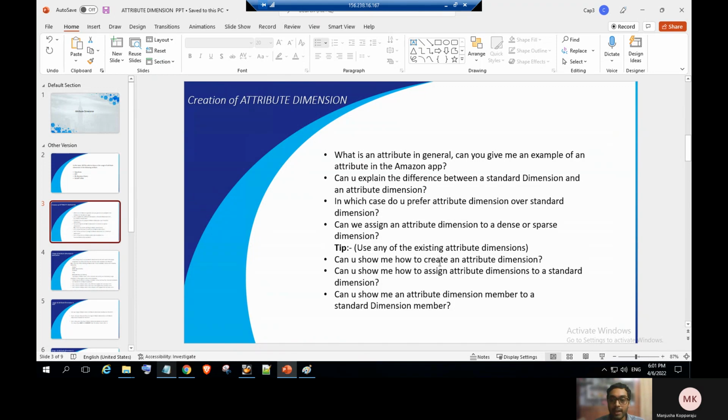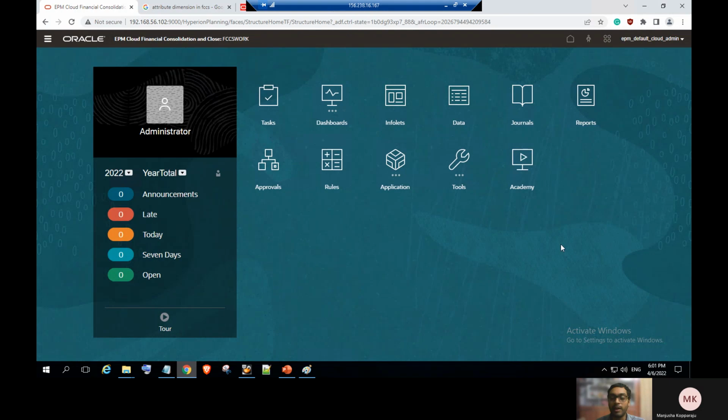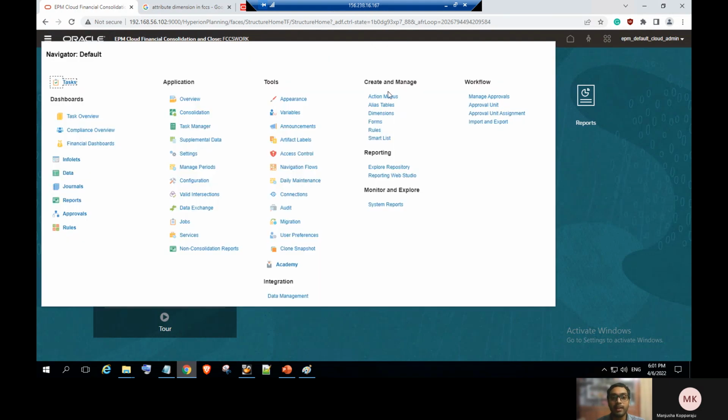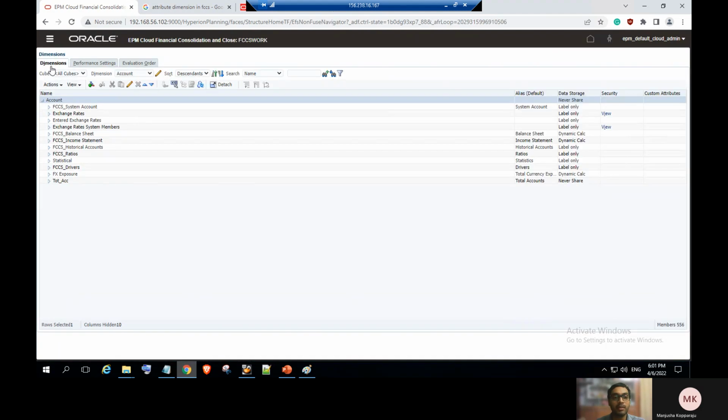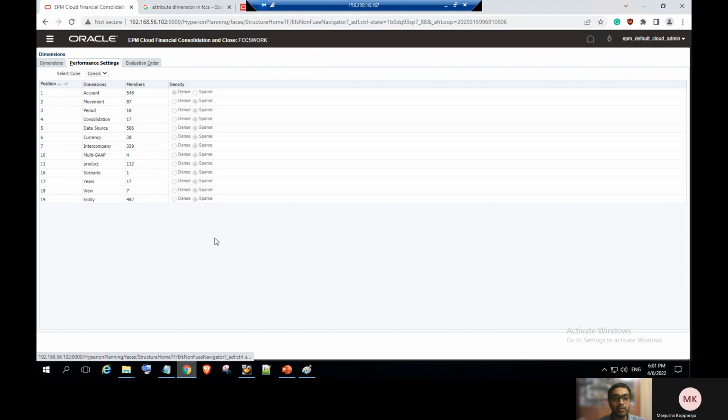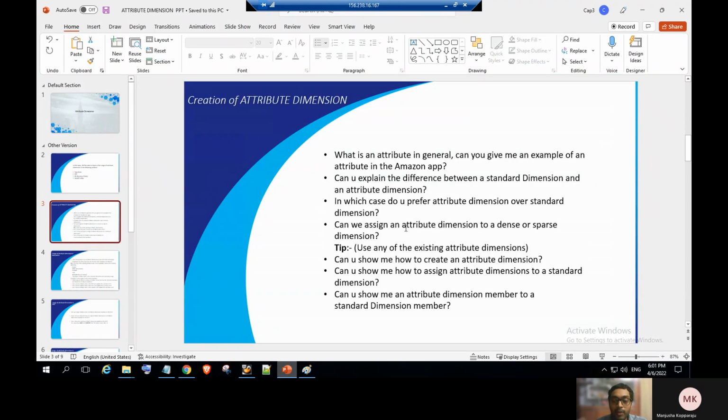Can you show me how to create an attribute dimension? Let's see in the navigation how we can create an attribute dimension. First of all, log into our application. Let's navigate to the dimension part. In Create and Manage, click on Dimensions. In the performance settings, we can see which type of dimensions belong to which cube. We can create the attribute dimension on the sparse dimension only.